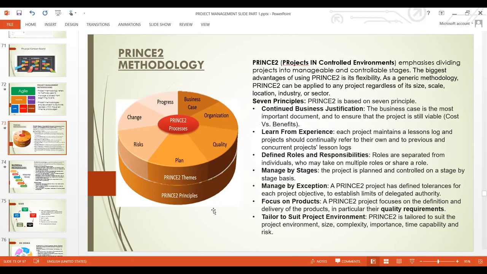Another one is that in PRINCE2, you tailor your projects to the project environment. The environment can be the size of the project, the complexity of the project, the importance of the project, the time, capacity, and risk. So all these are environment factors within the project that must be defined in PRINCE2. If it's a complex project, the complexity must be defined. The size of the project must be defined, looking at the size of personnel or the size of the project team. Time capacity must be defined in PRINCE2.